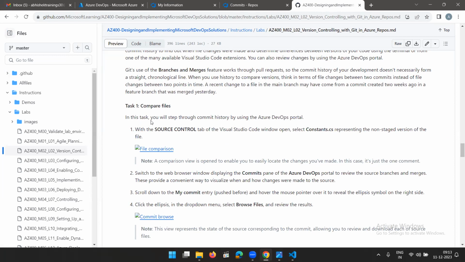Now compare the file. In this task, you will step through commit history by using the Azure DevOps portal. With the source control tab of the Visual Studio Code window, select constant.cs representing the non-staged version of the file. Switch to the web browser displaying the commits pane of the Azure DevOps portal to review the source branches and merges. These provide a convenient way to visualize when and how changes were made to the source.